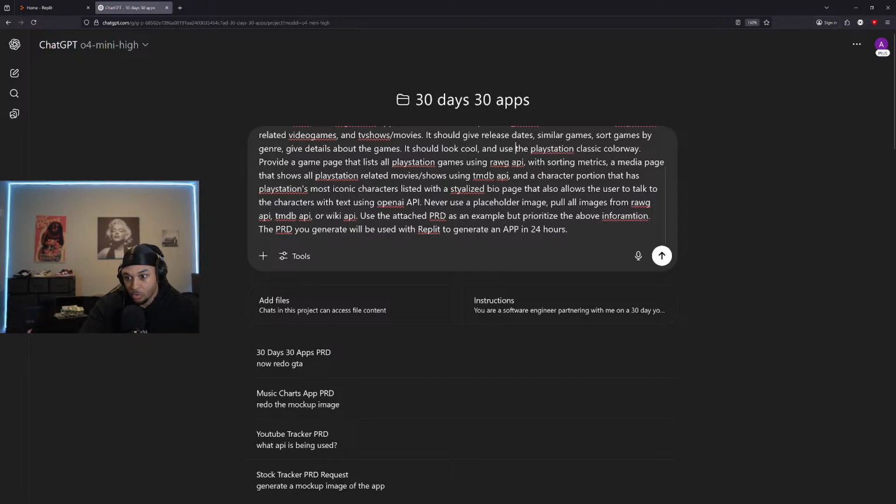Like I said, using the RAWG API with sorting metrics, a media page that shows all PlayStation related movies, shows using TMDB API. This is another API. So it's using a different API for the movies and the TV show section of PlayStation than it is for the video game section. And a character portion that has PlayStation's most iconic characters listed with a stylized bio page that also allows the users to talk to the characters with text using the OpenAI API.